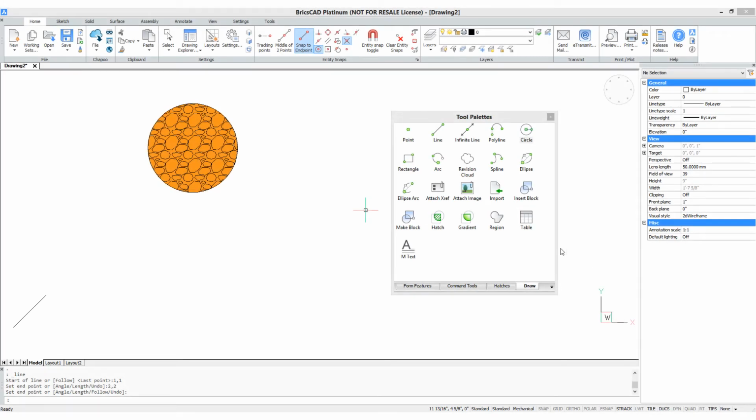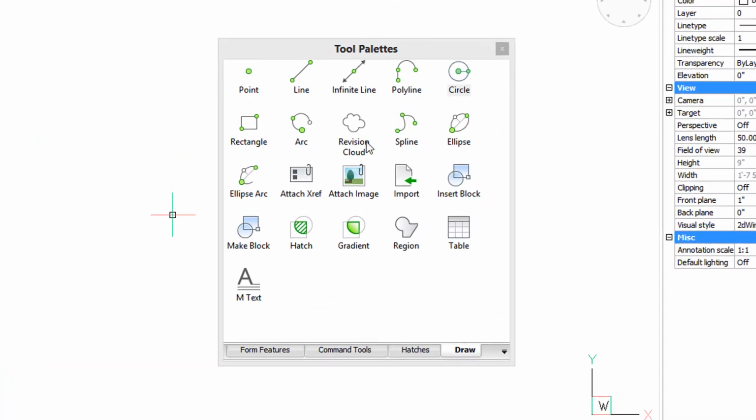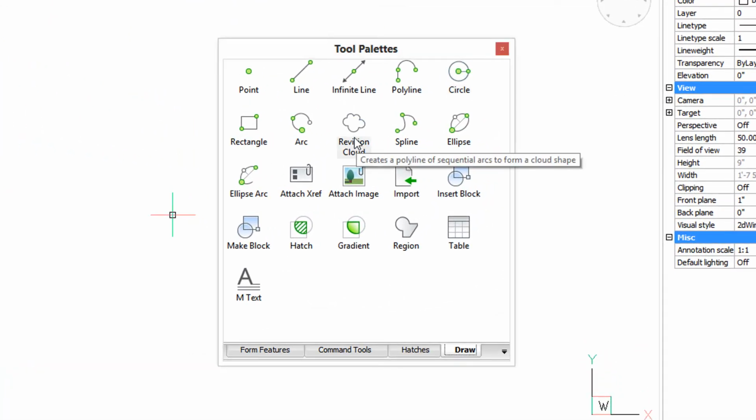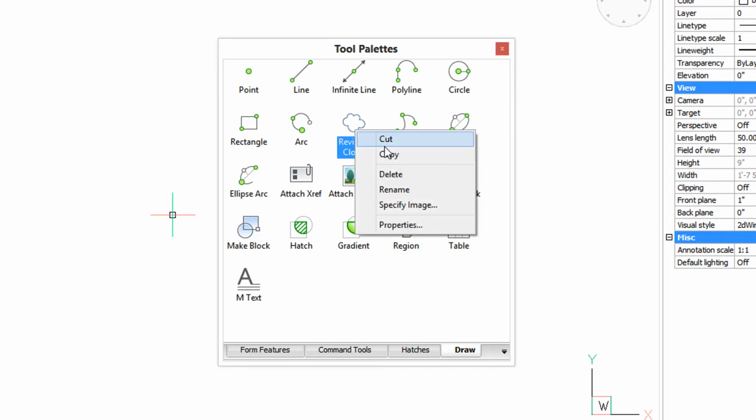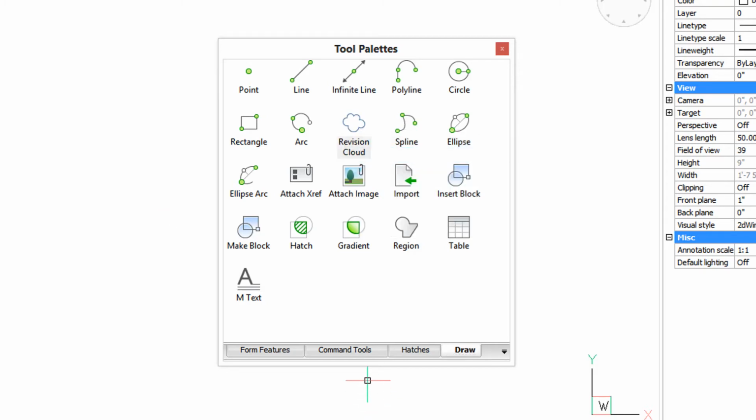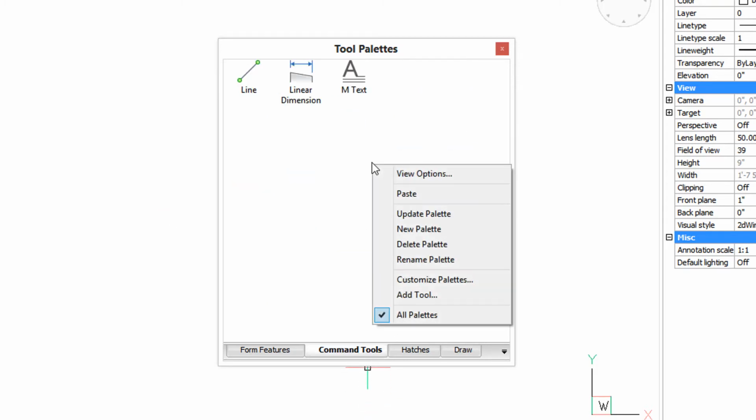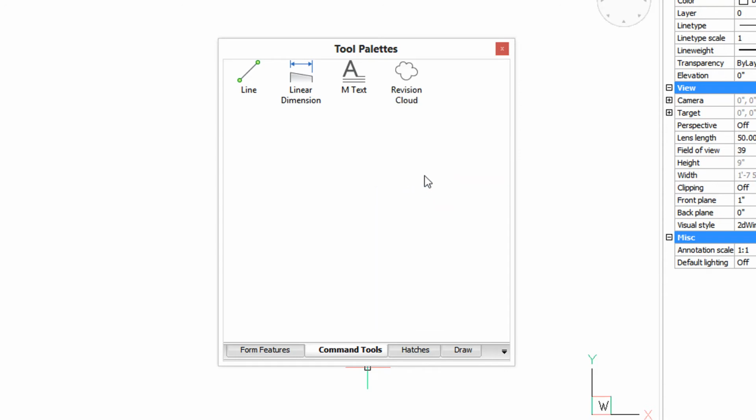Now I'm going to show you how to customize properties. Here's the revision cloud button. I want to customize the way it acts when I click it and use it in a drawing. So I'm going to first of all make a copy of it from the Draw tab and then move it over to the Command Tools tab. And here's how you do that. Right click it, copy, click Command Tools, right click, paste, and there we go.